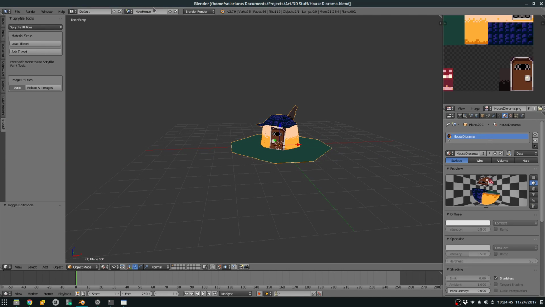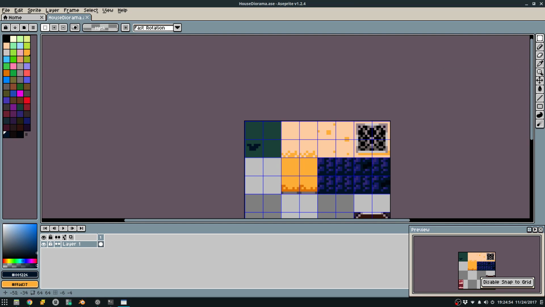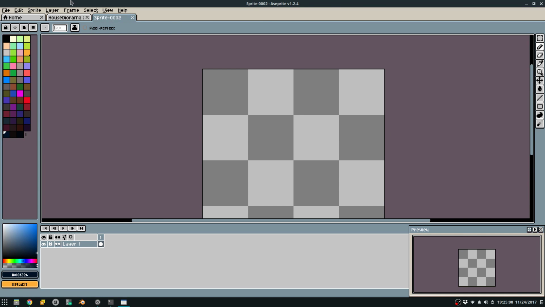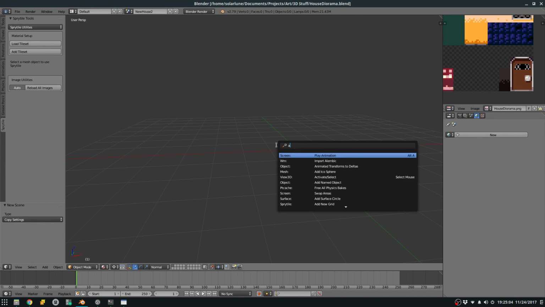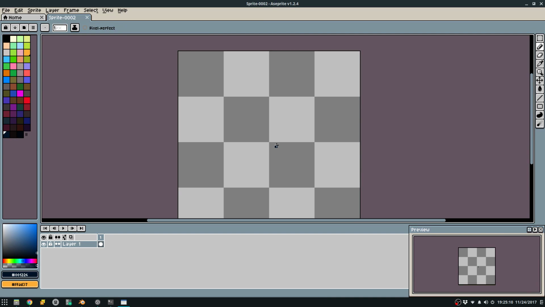Maybe I just have to approach this from a different angle. Let's try this again. We're going to work with a small thing again. But let's start building. We won't start with... well, let's start with the ground.